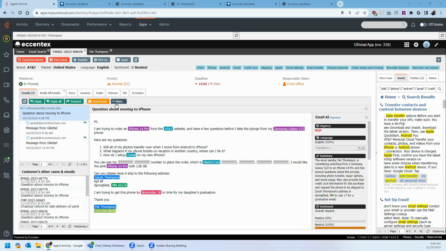Our email case in this situation has all the tools that an agent may need to respond to that customer inquiry. There are a lot of things that help the Genesys agents better understand the context of the question. A lot of AI goes into all of this to help with triage and categorization. We'll talk about that in a minute. But let's look at this example specifically.